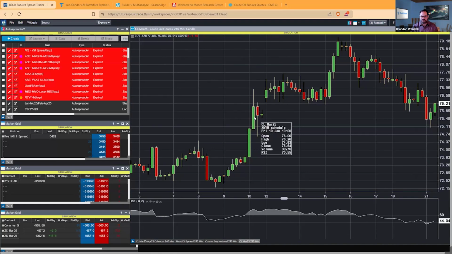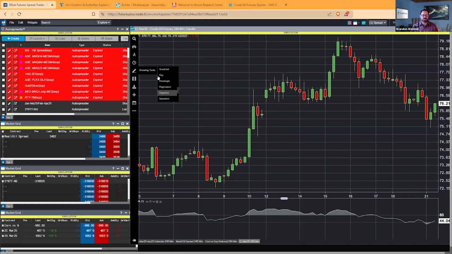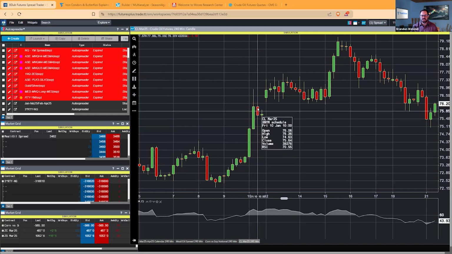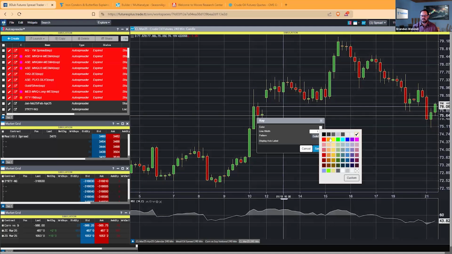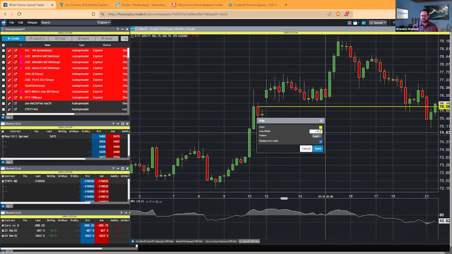And I could draw very similar. Whoops. Actually, I had my drawing tool already set. I didn't realize. You have to hit escape to get out of the drawing tool. Otherwise, it stays. But right here, we have an area of supply. Now, this one's not as good because it's already been tested. But the spread looks good.